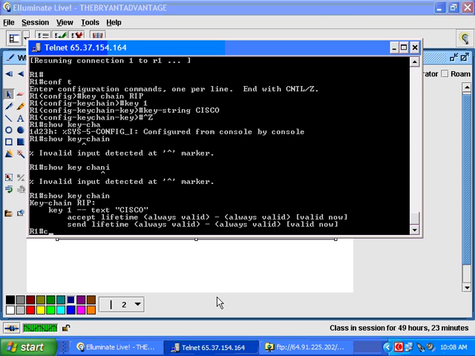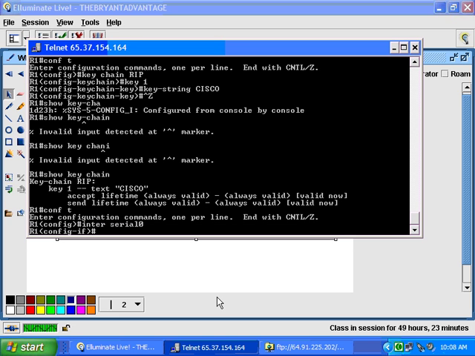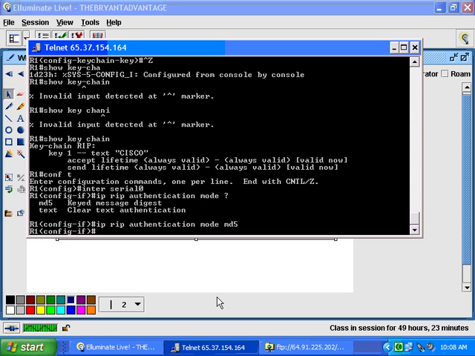Now we've got to apply it, and that is applied at the interface level. So we'll just call it interface serial 0. First we have to name the protocol, authentication, and then the mode. And you recall from our discussion earlier that our two choices here are MD5, which is a hash, and text, which means clear text authentication. So we're going to configure MD5 there, but we're not done.